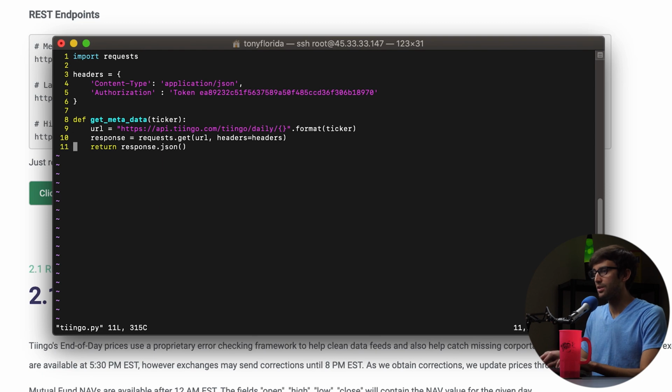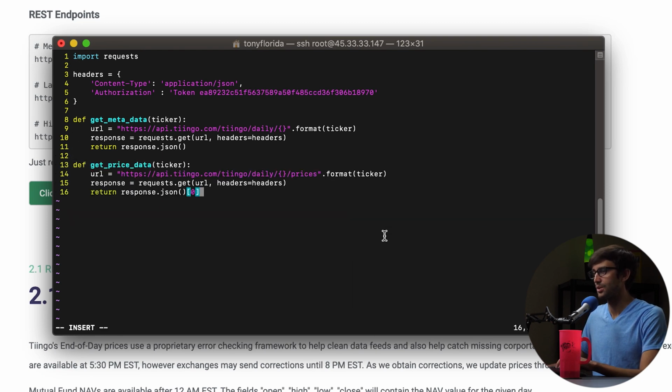we can add another function definition. This time it's going to be getPriceData. Very similar to what we have, we're going to pass in a ticker symbol, create a URL here that we saw in the API and pass in the ticker symbol to that URL, and make a request to that URL, pass in the headers, and return the JSON response. Now, I was in here before, and I know that it returns an array, so I'm just going to return the first element of that array by indexing into it as zero.